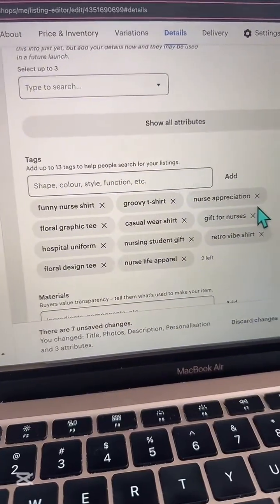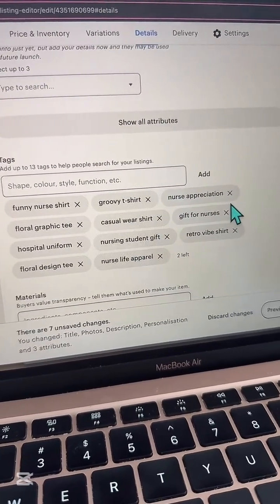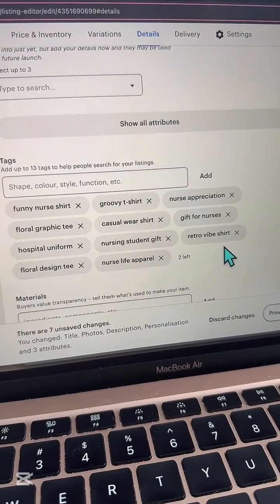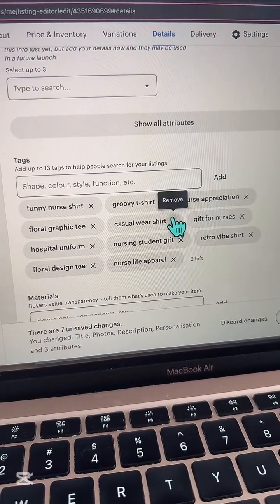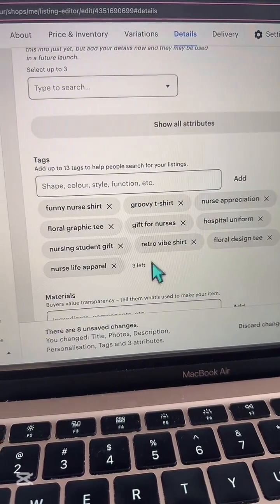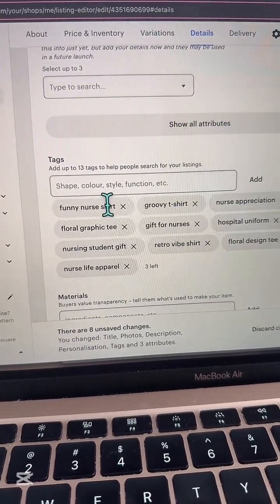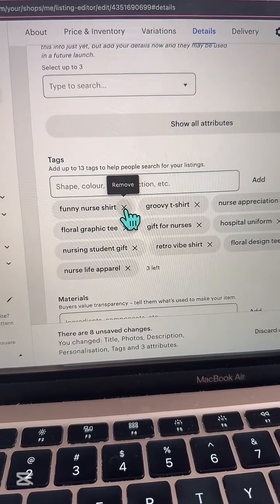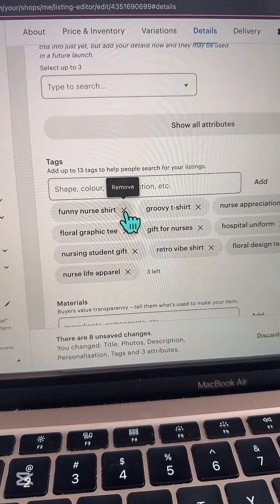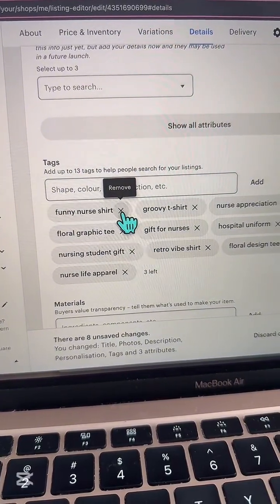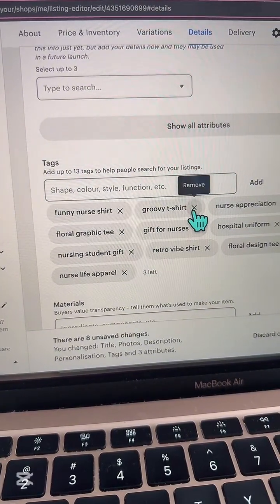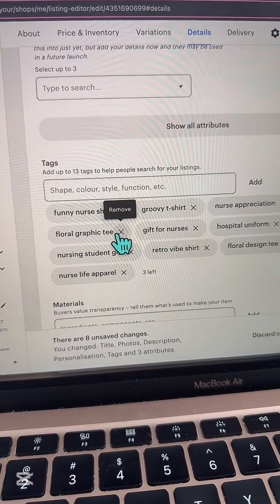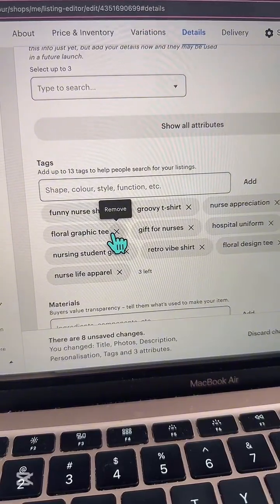Now here we come to our tags. Etsy wants 13 filled in. These imported from Printify. I clicked off 2 that weren't great keywords. Casual wear shirt, no, nobody's searching for that. So we've got funny nurse shirt. I don't know if it's funny, but it might put it in front of somebody who was looking for a funny nurse shirt, but comes across ours because it picked up that keyword. Groovy t-shirt, I'm going to leave that. Nurse appreciation, floral graphic tee. I'm going to leave that because sometimes we're shopping and we get sidetracked, squirrel.